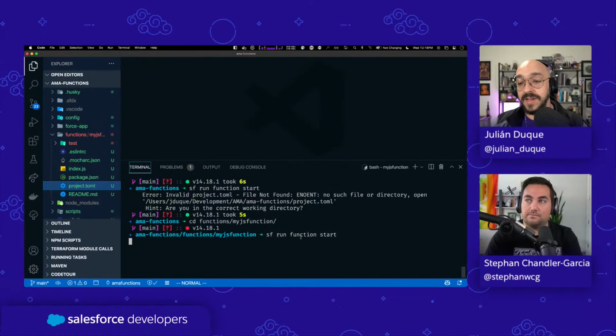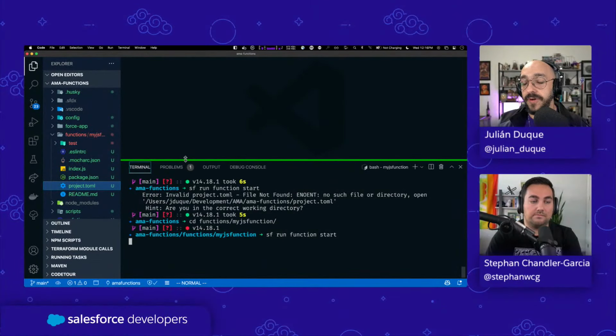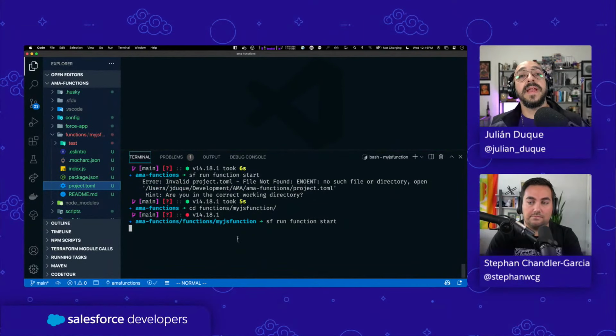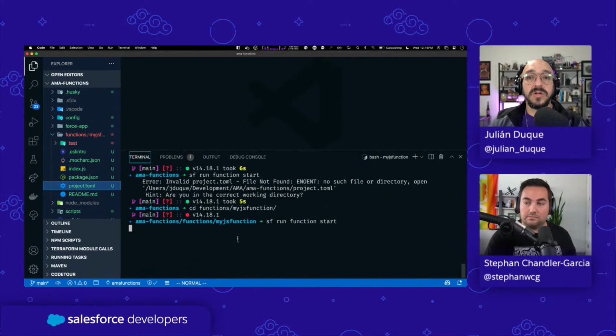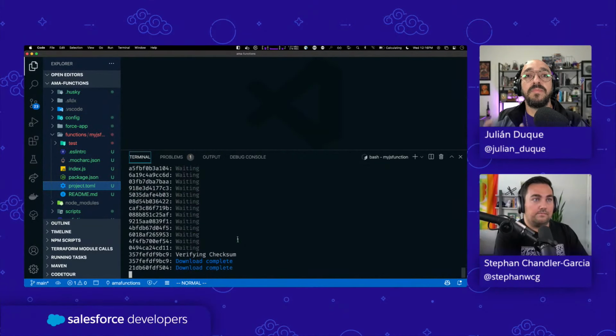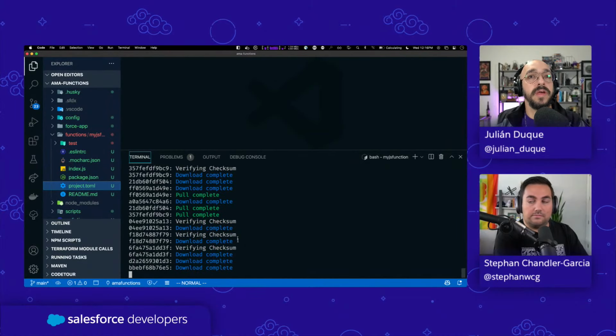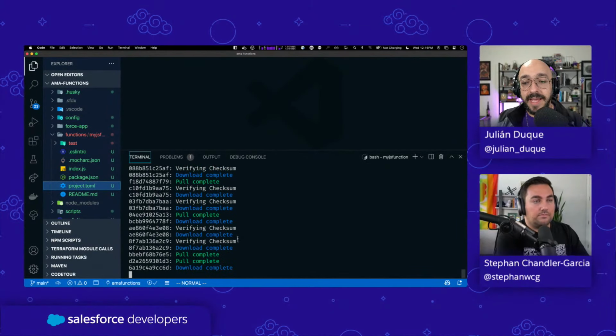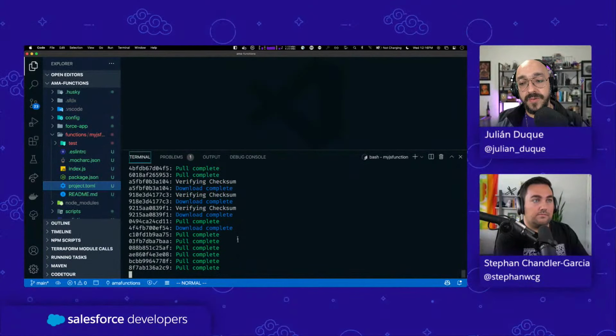Now it will start building the function. What's happening is that it's taking this code. Internally, it uses buildpacks, which is the same technology that Heroku uses to build container images. It builds the function and runs this function on a container. So this is going to take some time while it runs.